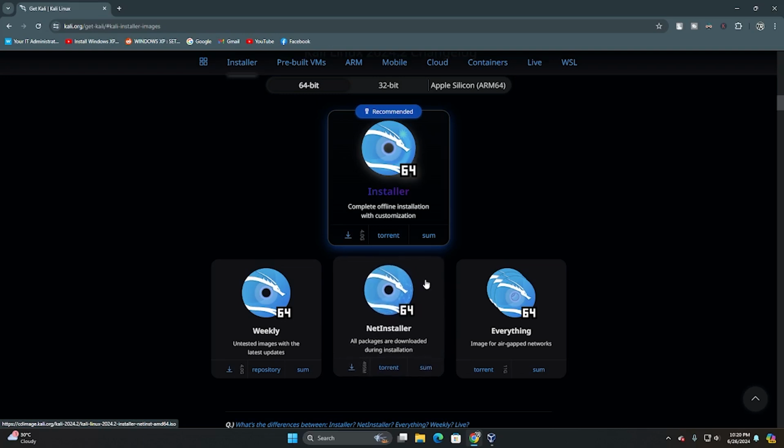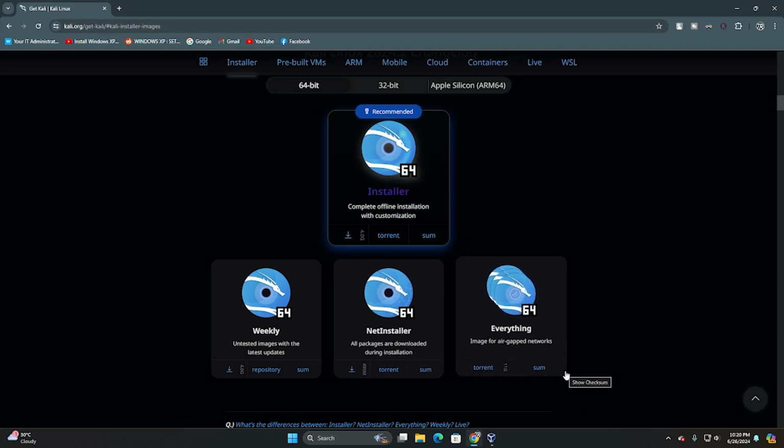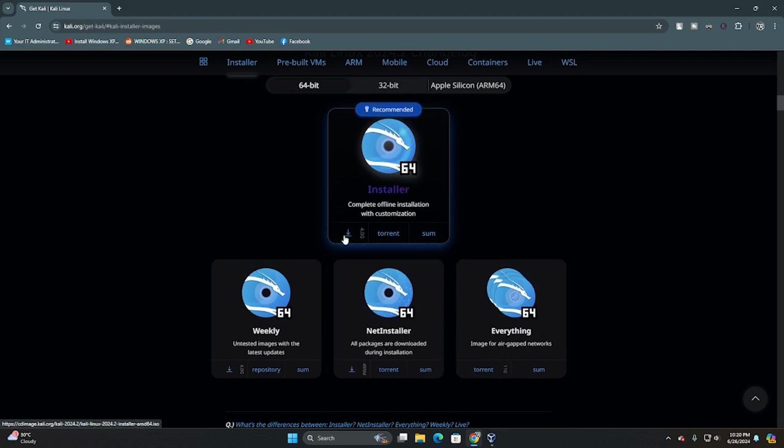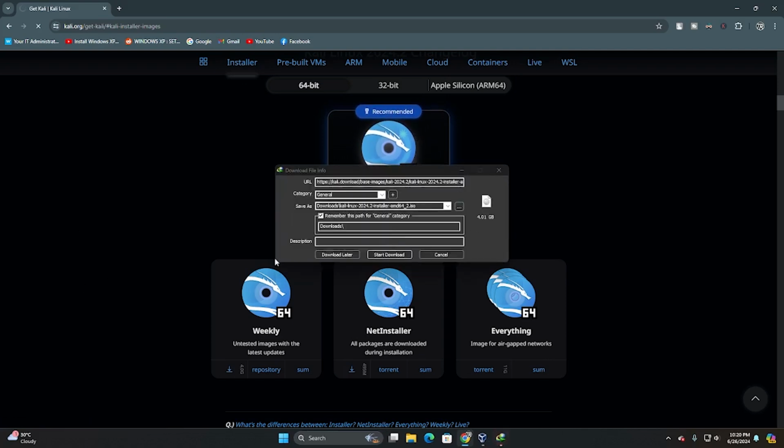Then we have net installer, which will basically install everything over the internet. So it's fairly simple. Then you have everything, so it will give you every single tool and every single plugin and everything that you can imagine. It will give you that one, but we don't need to worry about these three. We want this installer right here. Just if you click on download, this will just directly download it, and you can also use torrent if you want. Now I already have this downloaded, so I won't download it again.